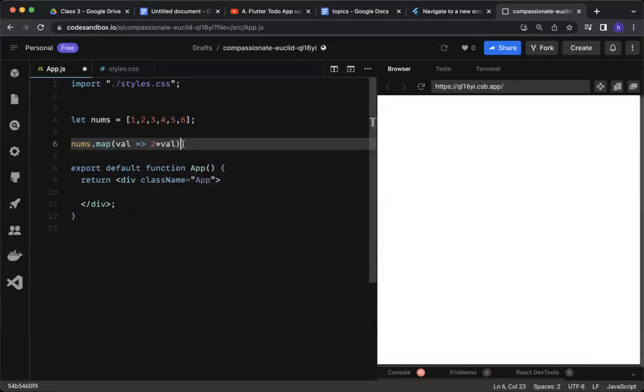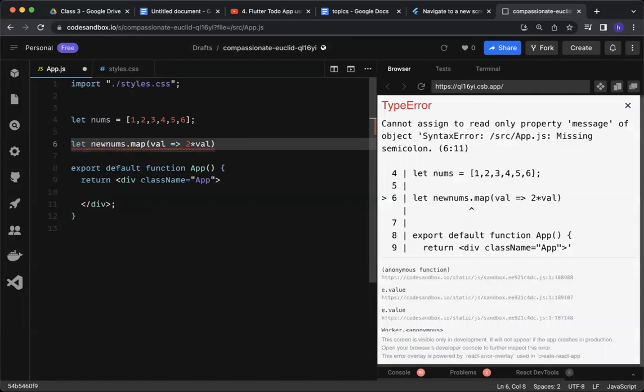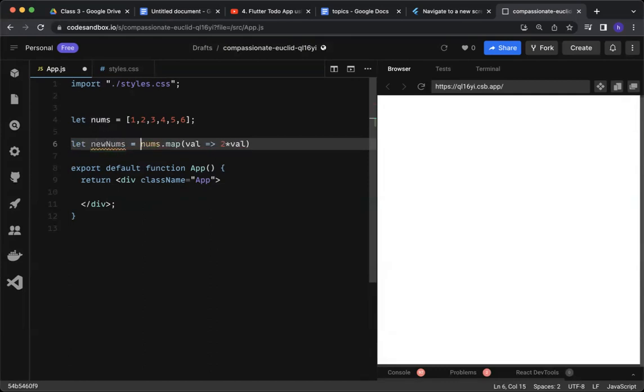Does it overwrite the same array? No, it doesn't. It creates a new one. So this one would be, let's say, new nums. It creates a new array. So let's say instead of doubling every value, what if I take the value and wrap it with the h2 tag?